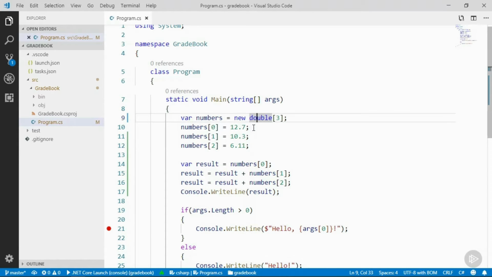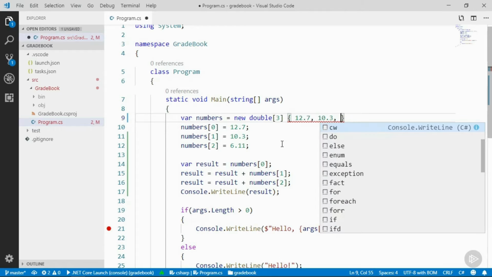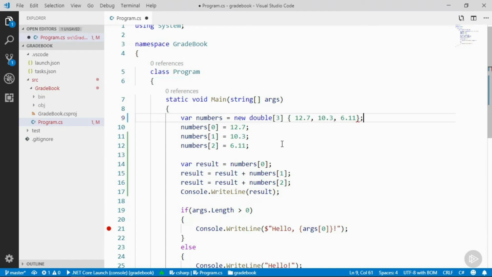Let's start with the array initialization. If I know exactly what values are going to go into this array, so I know there's going to be a 12.7 and a 10.3 and a 6.11, I don't have to write these statements on separate lines like this. Instead, in C#, I can use what's known as the array initialization syntax to go ahead and tell the C# compiler, please put inside here the values 12.7, 10.3, and 6.11.